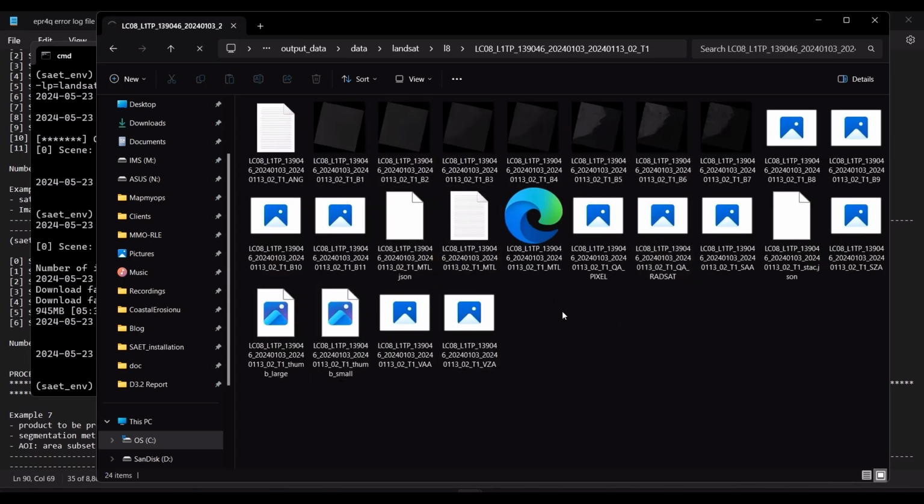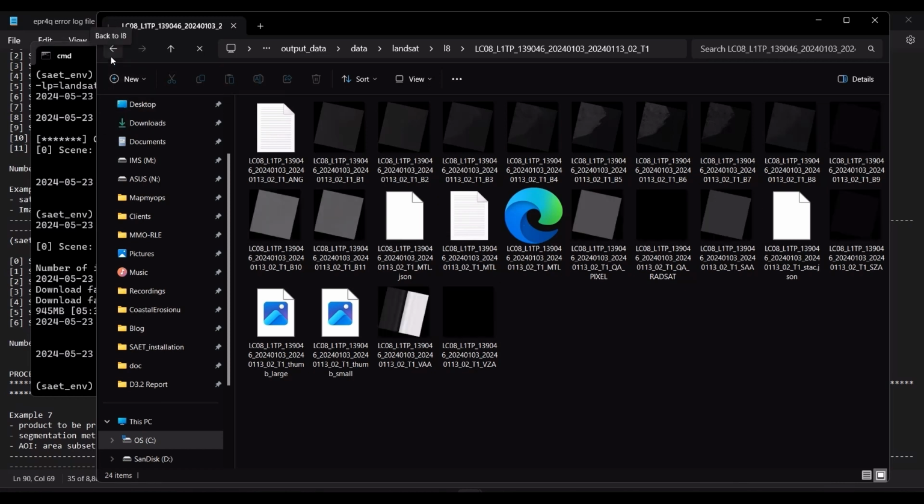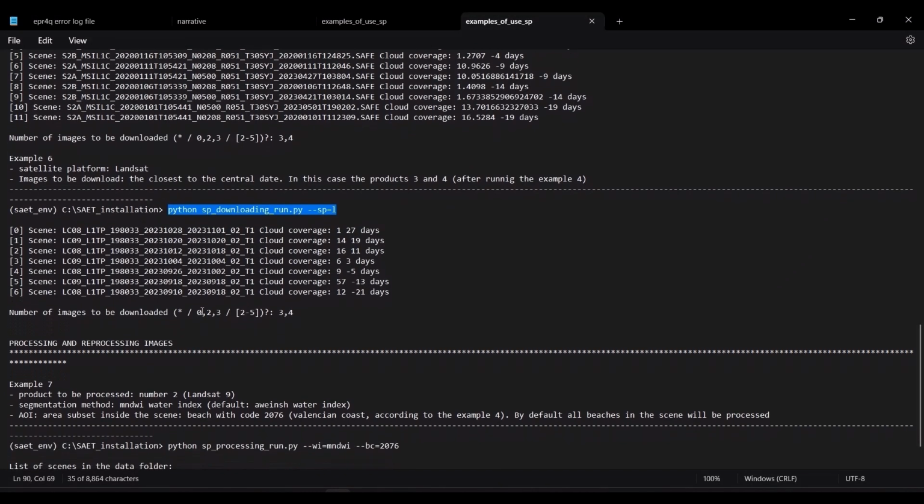And the best part of running this SAET tool is that we don't need to use any software. We just need to run another script and the software will internally process it and generate the output of our choice.